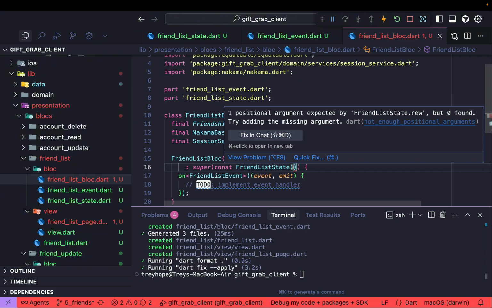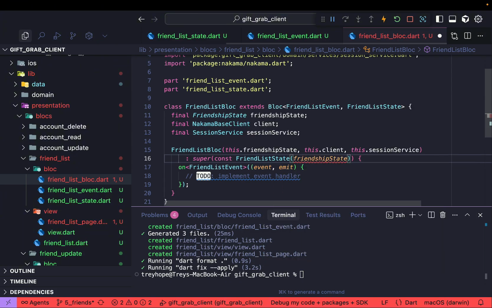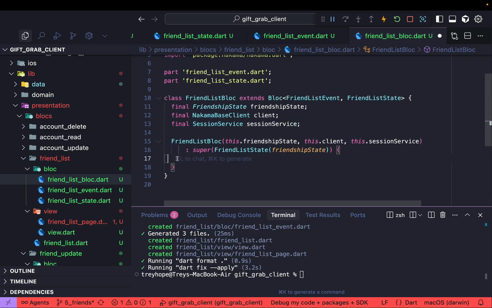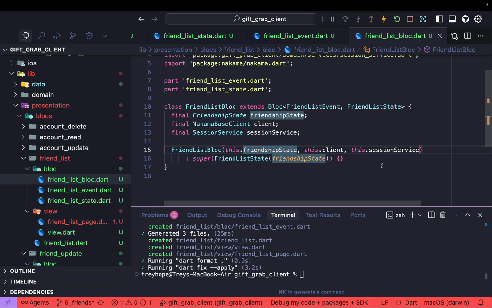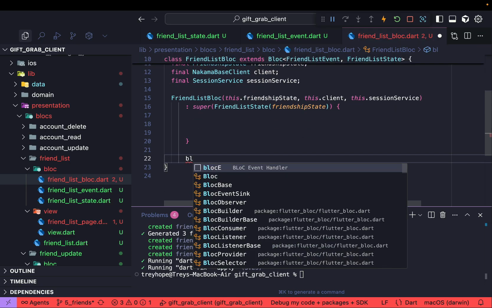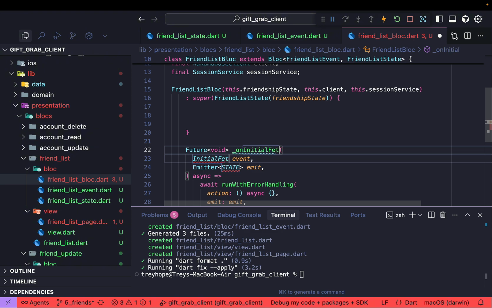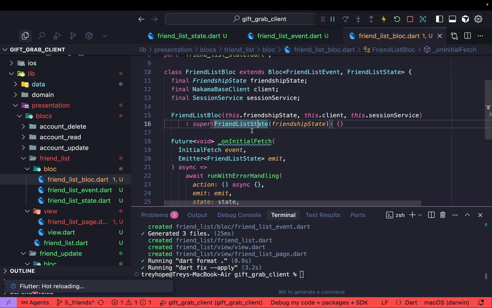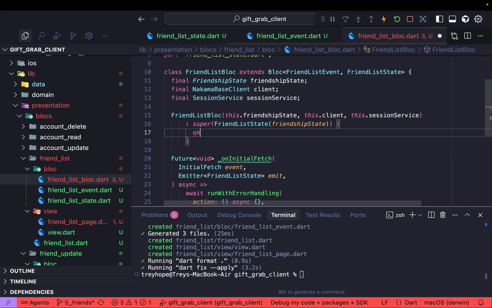And the friend list state requires that friendship state. So we'll pass that in. I think I might have to, it's named. No, it's not named. What's doing this? Oh, can't be a constant, that's why. All right, and I'm going to take this out of here, and let's actually start working on those events. The first one that we need to add is for the initial fetch. And I'll initialize it really quick.